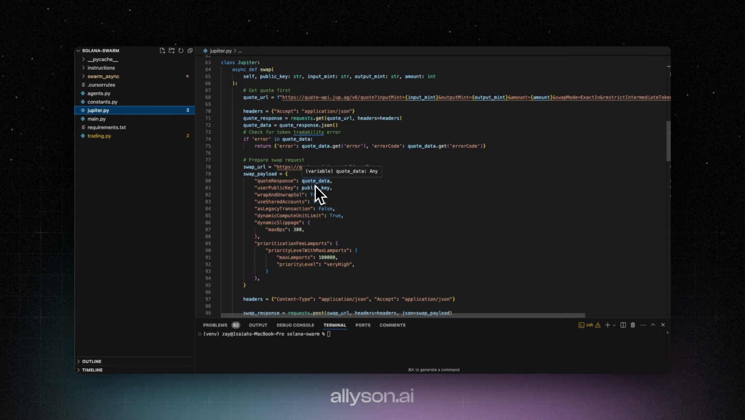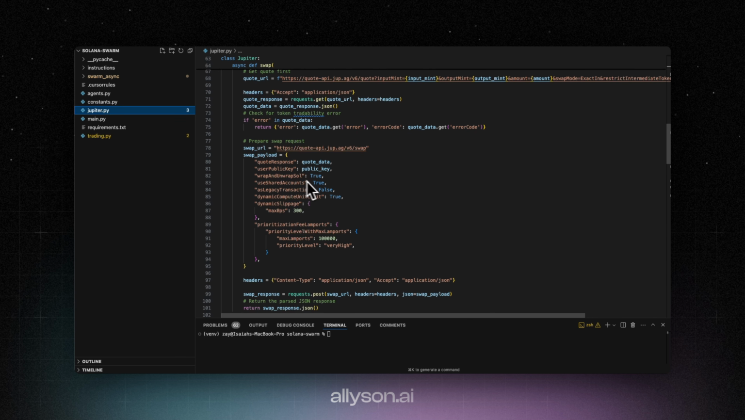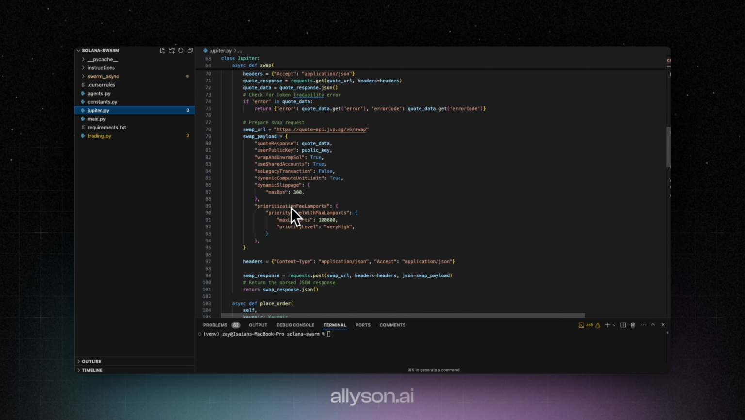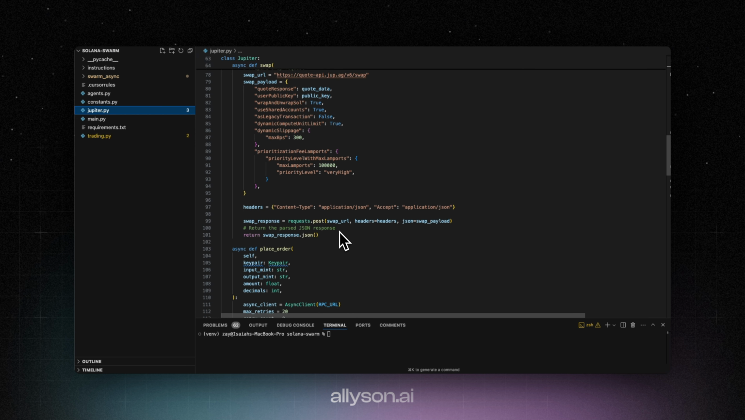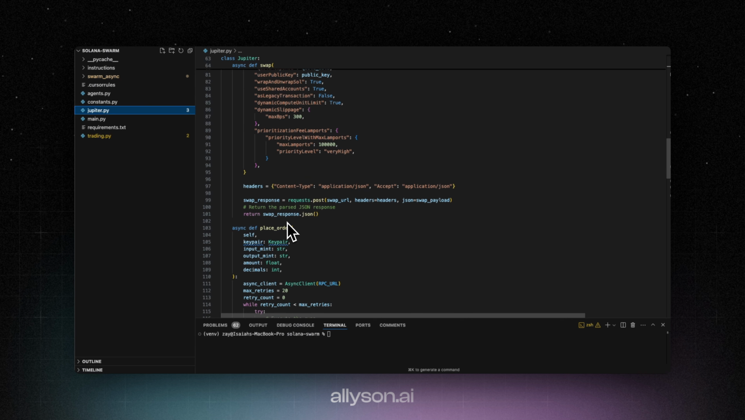Over here we have our quote data. So this is what comes out of the quote URL. We need to pass that in here. We need to pass in our public key, which we pass into swap. And then down here, we put unwrap SOL true, use shared accounts true, as legacy transaction false, dynamic compute limit true, and then our max slippage. And then over here, we edit the prioritization fee lamports. So this is the max lamports, and the priority level is set to high. Then down here, we get our swap response.